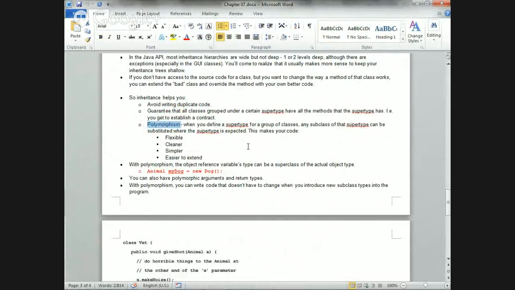Polymorphism. I know inheritance has some cool things about it. It saves you from writing code in the subclass, etc. But polymorphism is the most powerful tool as a programmer. You have to grasp this concept.